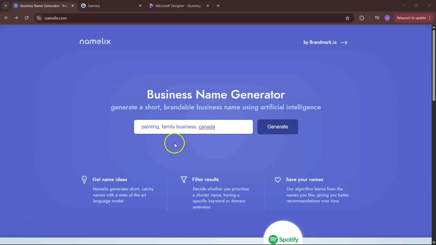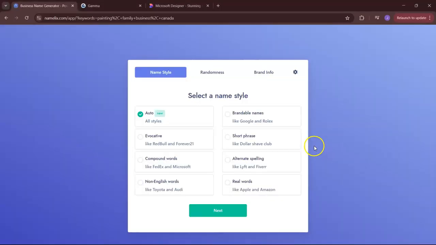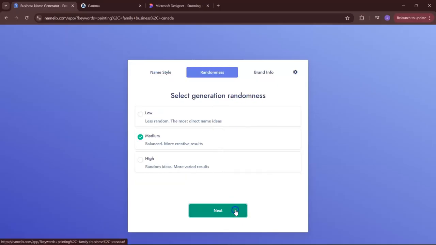we'll utilize these three keywords here: painting, family business, and Canada, just as an example. Let's go ahead and click generate. Then it gives you an option to select a name style. We can have it evocative, like Red Bull or Forever 21, compound words like FedEx, or non-English words, real words. It's up to us, but we'll go ahead and just keep it on all styles.